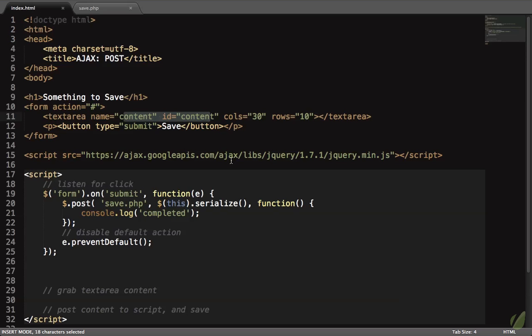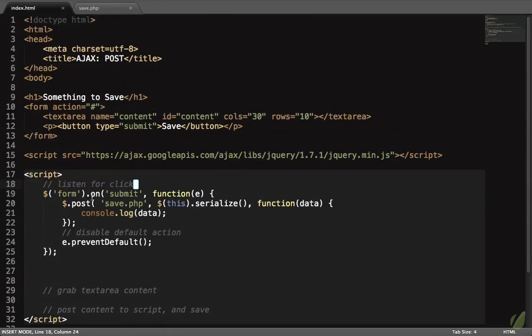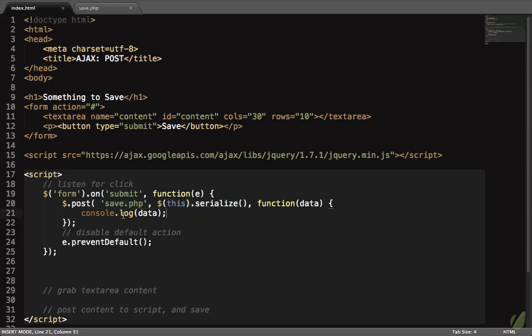So now the results of that will be sent to the callback, and let's log that to see what we get. Console.log data. I'm going to type something, click save, and check it out. That's what's being logged to the console. So that might seem simple, but that's actually really neat. So we are grabbing what the user typed into the text area. We are posting that to save.php. And for now, save.php is taking the results and just returning it, and that's what we're echoing.